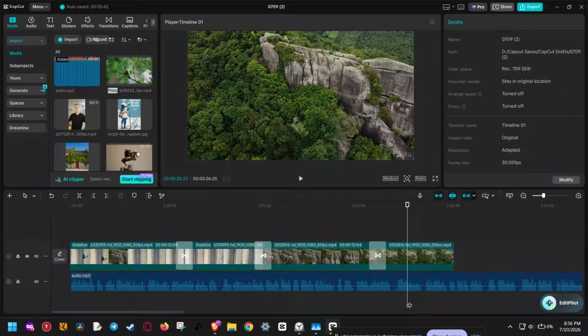If your export option is missing in CapCut, don't worry, because in this video I'm going to show you a few fast fixes that can bring the export button back and help you get your project exported again. This happens more often than you might think, especially after updates, layout changes, or display glitches. And the good news is that you can usually fix it in just a few minutes.